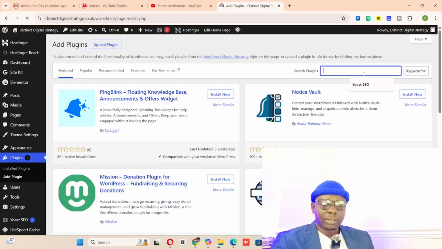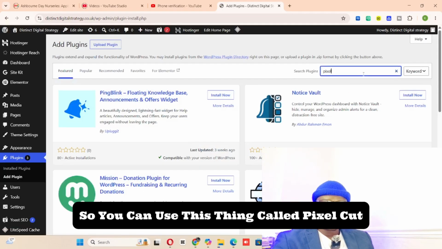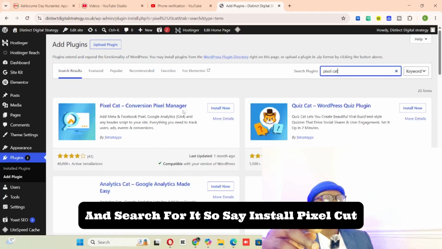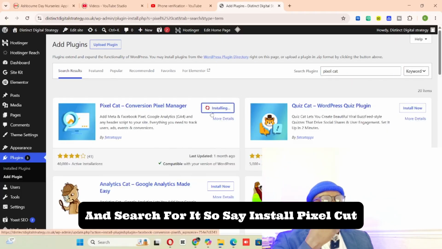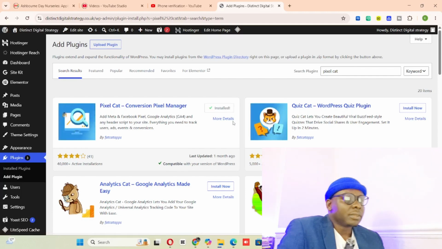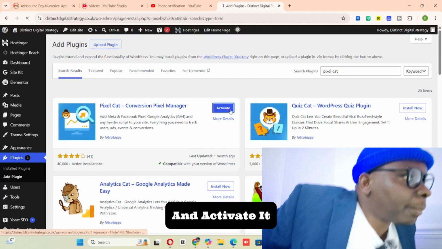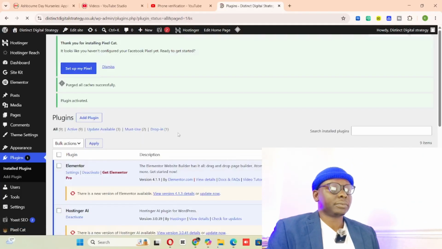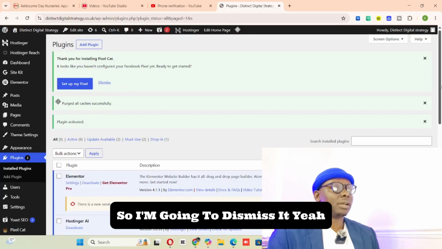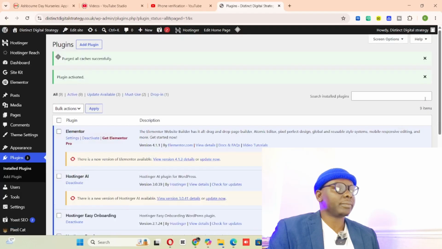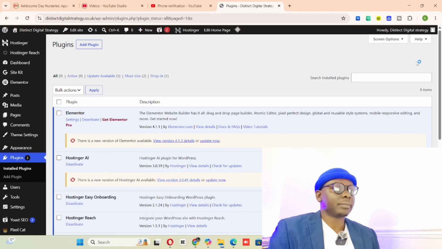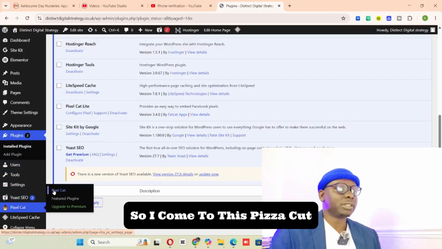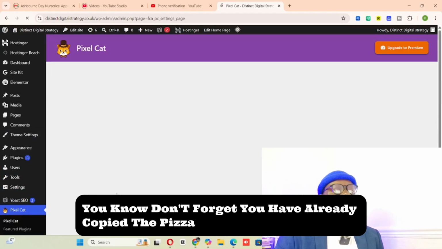You can use this thing called PixelCart and search for it. So say install PixelCart and activate it. So I'm going to dismiss it here. So I'll come to this PixelCart. Now, don't forget you have already copied the pixel.